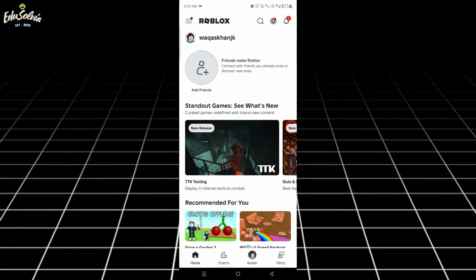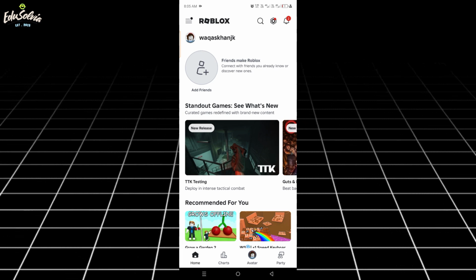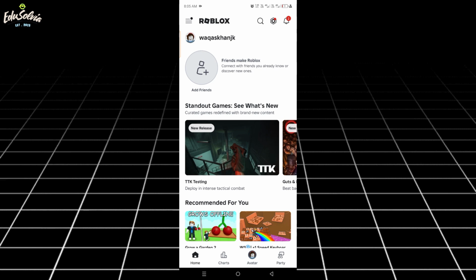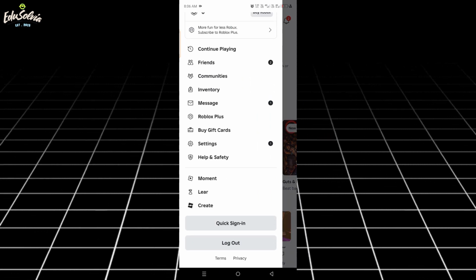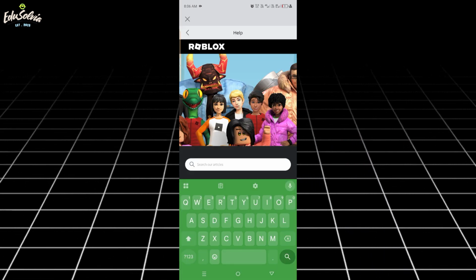First, open the Roblox app and make sure you are logged into the correct account. Then tap the More option in the bottom right corner. Scroll down and select Help and Safety. Then tap on Help. Next, use the search bar and type Redeem.